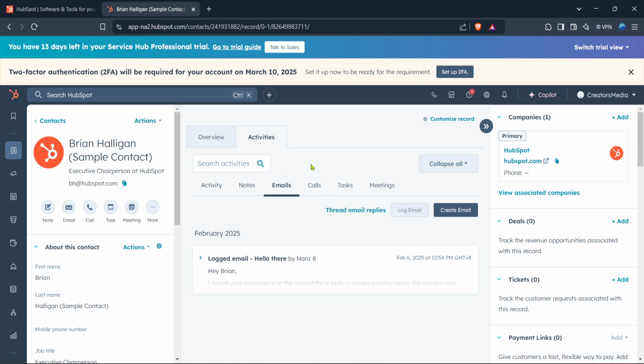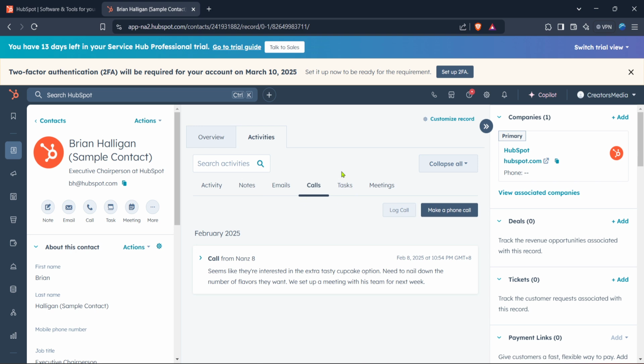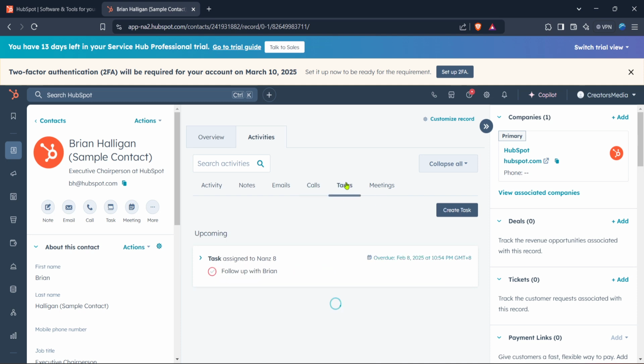Next up, let's chat about how you can add notes. Click on the Notes tab located within the Activities section. Here you'll be able to enter any important details, reminders, or highlights of your interactions with this contact. Notes are fantastic for logging ideas or future conversation points that you can revisit whenever needed.